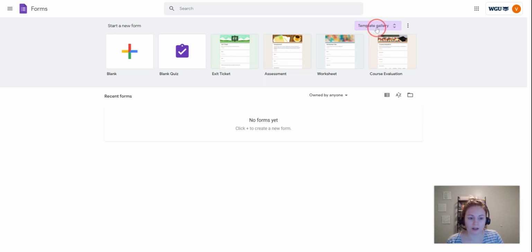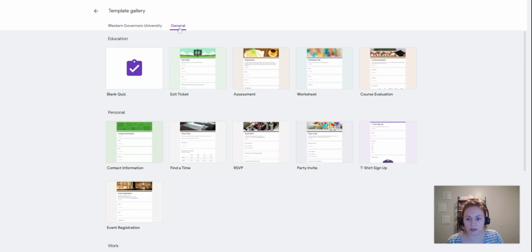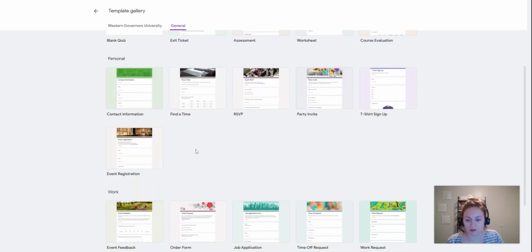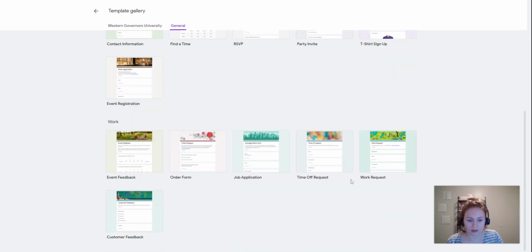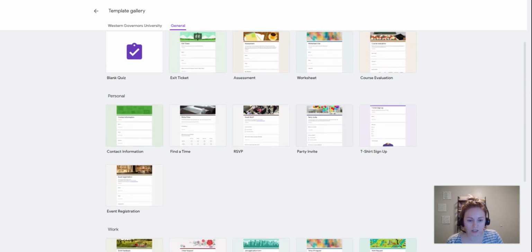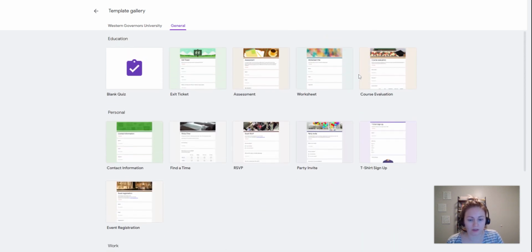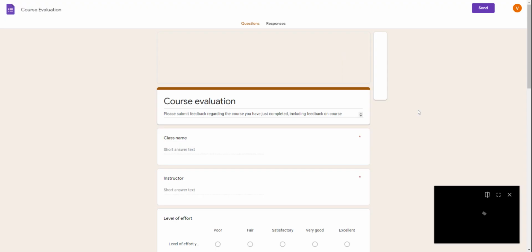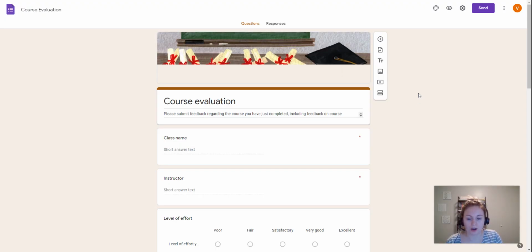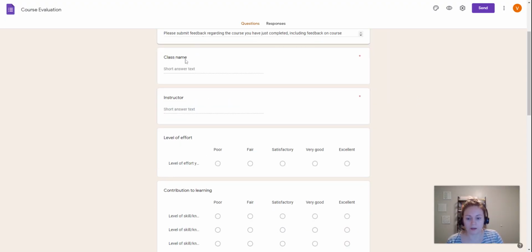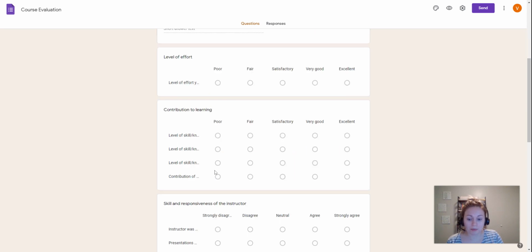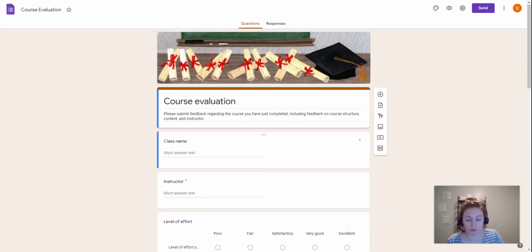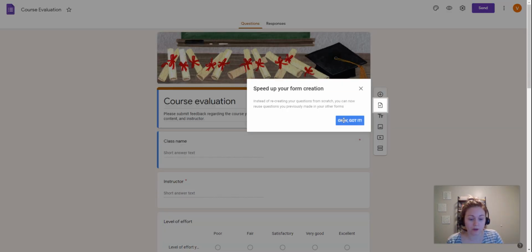However, Google has some templates that you can pick from. I like to do one that maybe looks kind of fun, or has to do with academics. So I'm going to do this one called Course Evaluation. The templates are really handy because they can show you how to already have some questions set up, which might be handy for you depending on your needs for your class.